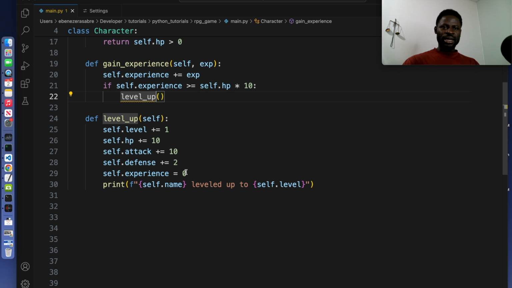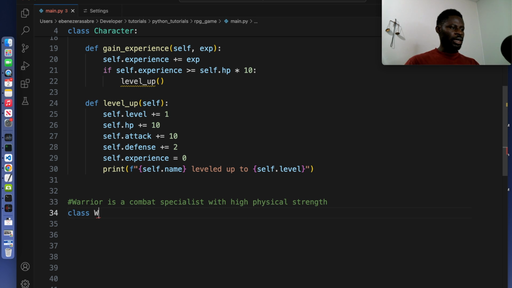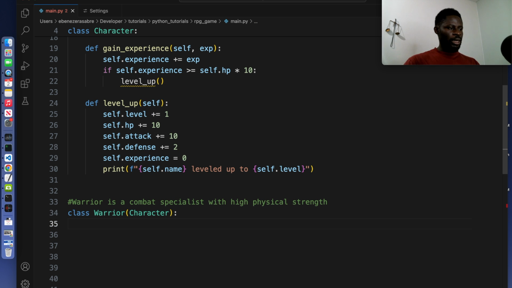Out of this character class, we are going to create specific players with unique abilities. Let's give a comment and say warrior. We can create our class warrior, and this class is going to inherit from the character class. We bring our bracket and we call the character class here. Now we define a constructor for this. Whenever we create an instance of the class, we will pass the name to it.